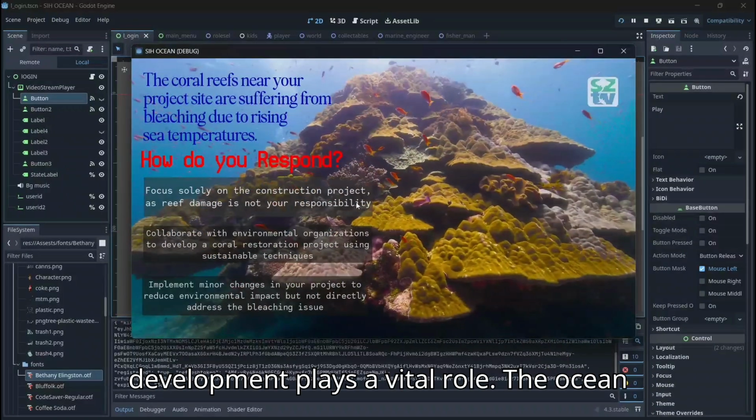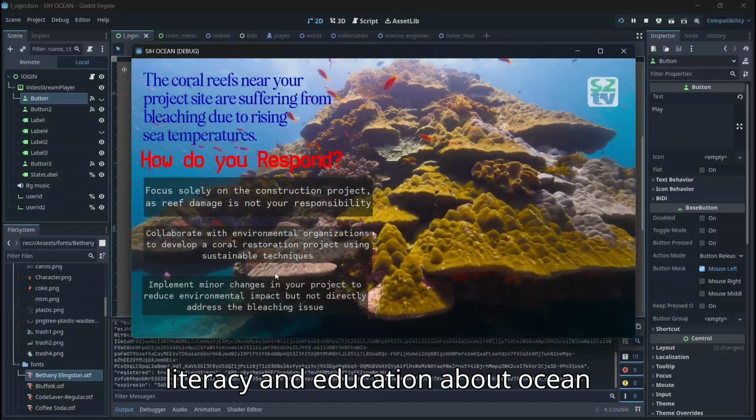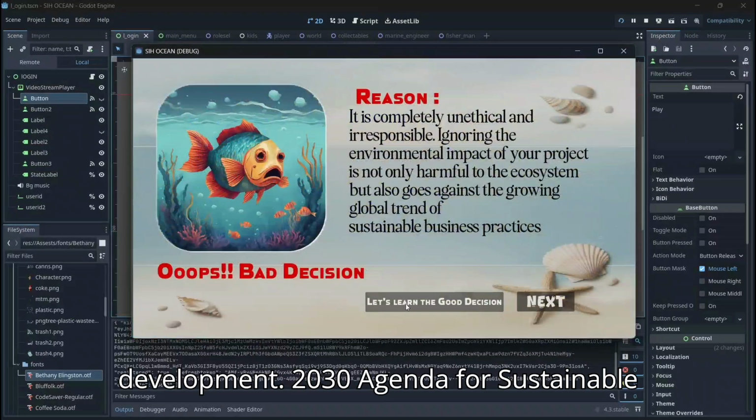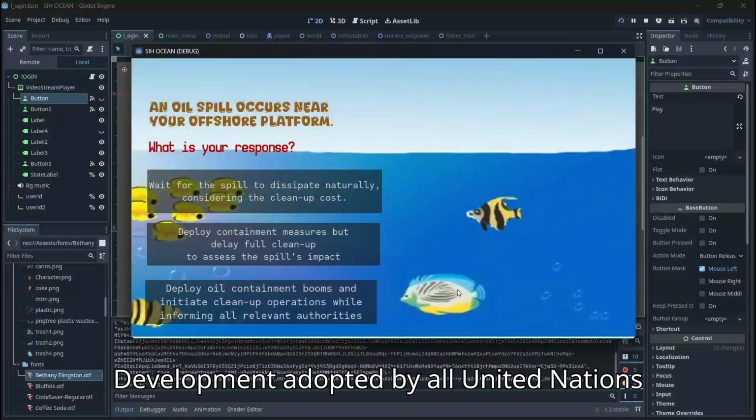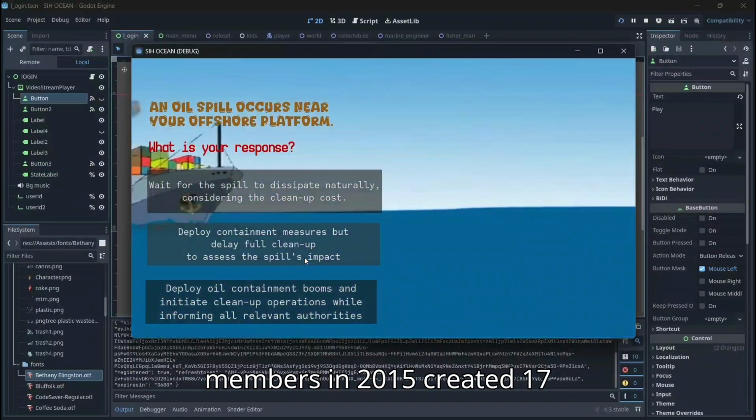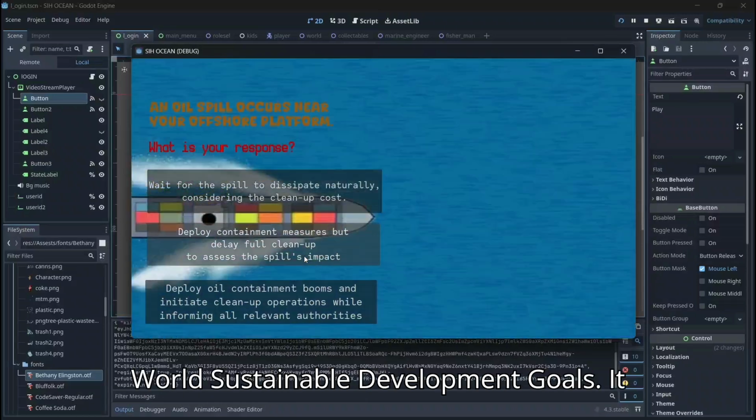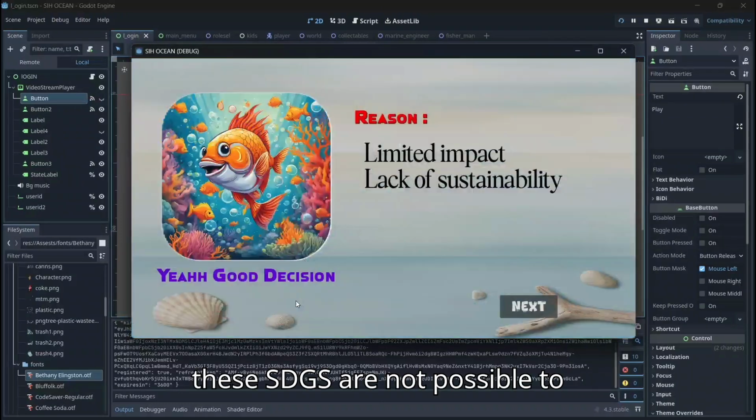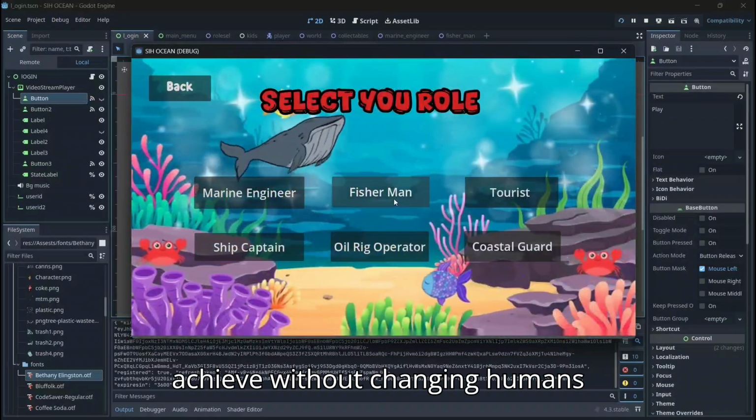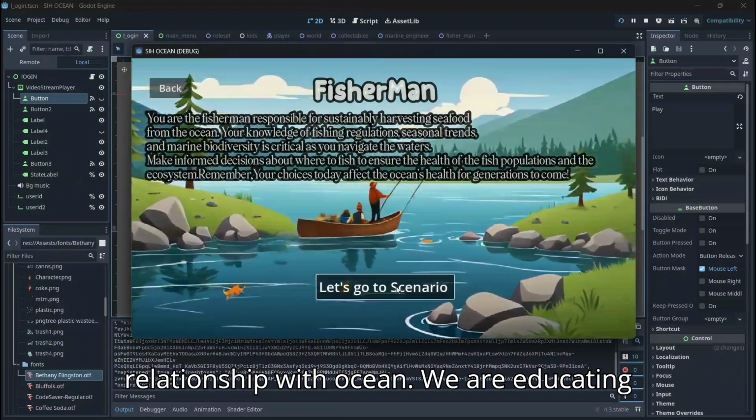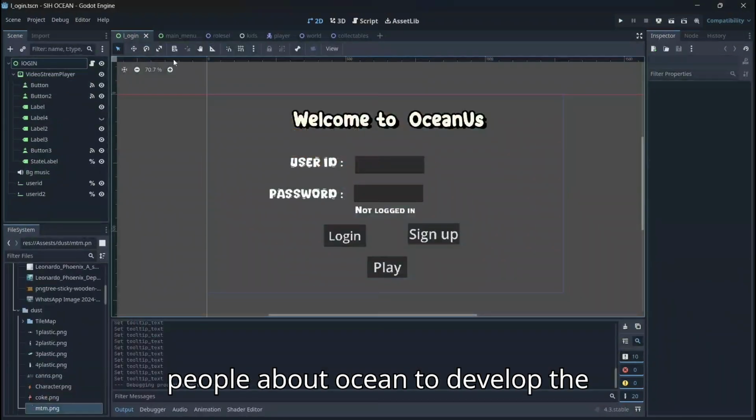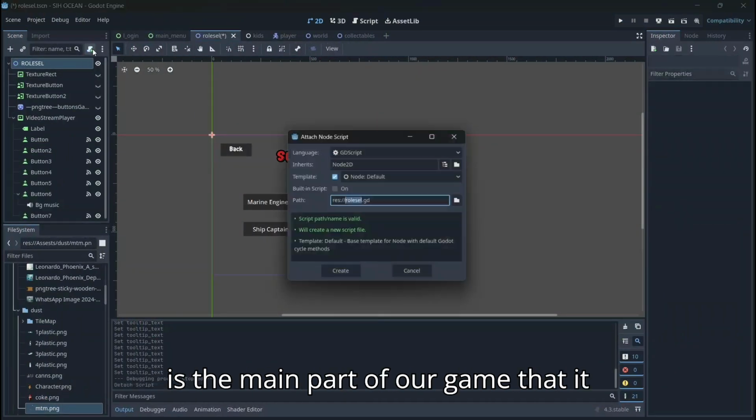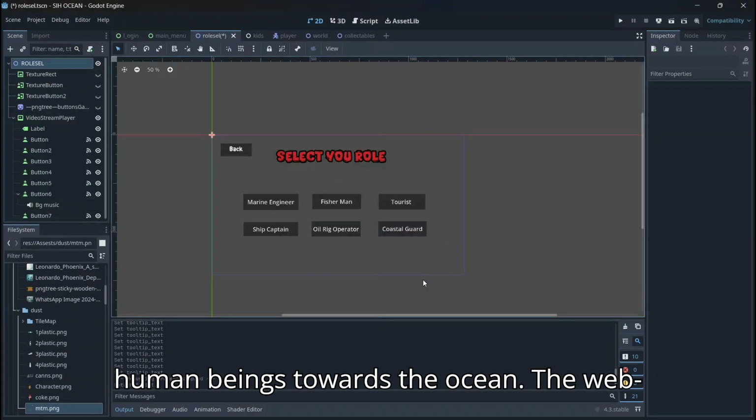Sustainability development plays a vital role. Ocean literacy and education about ocean living is a main part of sustainability development. The 2030 Agenda for Sustainable Development, adopted by all United Nations members in 2015, created 17 World Sustainable Development Goals. It was also accepted that these SDGs are not possible to achieve without changing humans' relationship with the ocean. We are educating people about the ocean to develop the sustainability process on our earth.